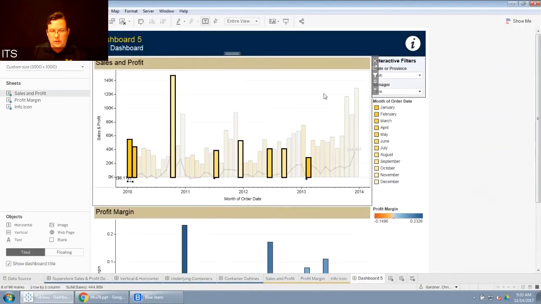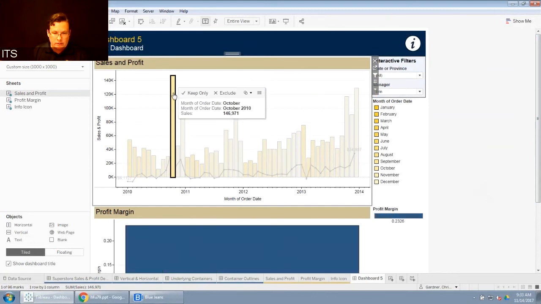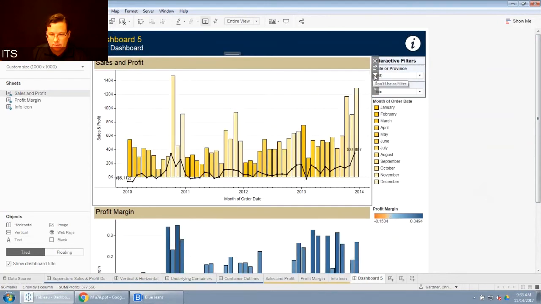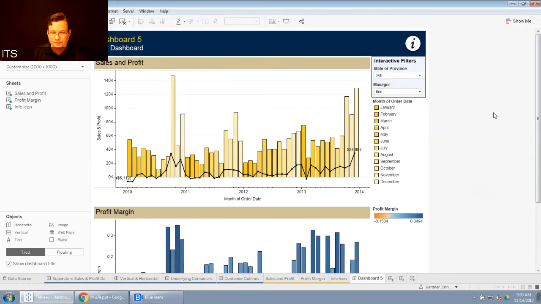I'm going to reset the filters on these, and I'm going to turn that off. Don't use as a filter. There's actually just a little icon right here that you can do that with. Now there's a couple other little cleanup things that I wanted to show you before we get into questions.